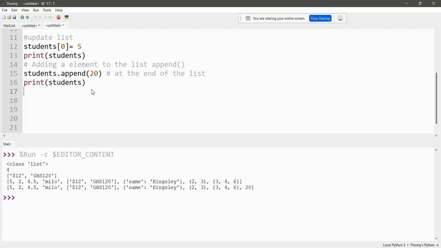If I come here and run this, you can see that 20 has been added at the end. So use append, it adds the element to the end of the list. You can see that I have my 20. That is append. Append adds an element at the end of the list.